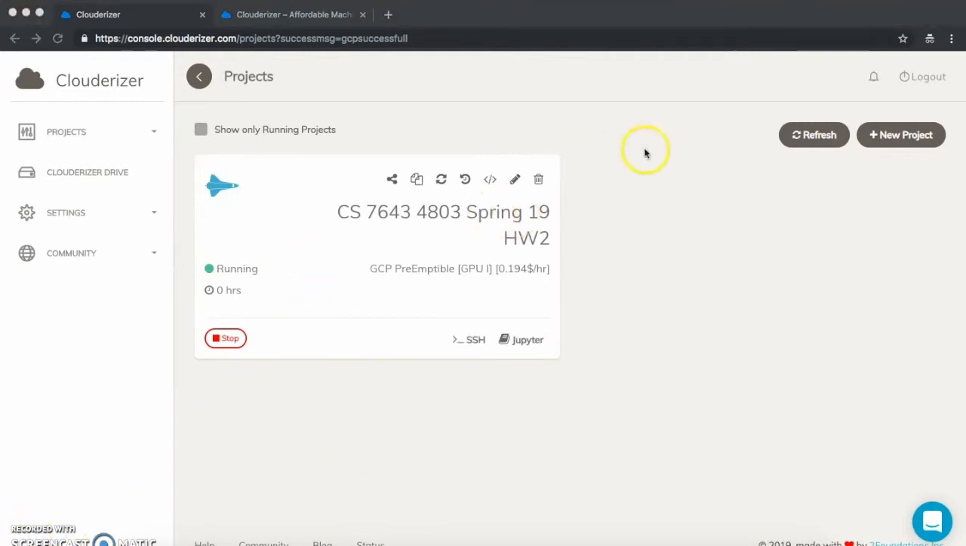So we can see, I think it took a couple of minutes and the project is now in the running status. So this project is currently running on a preemptible GCP machine, the Tesla K80 GPU. So you can see there are two buttons, Jupyter and SSH, that became enabled now. I'm going to go ahead and press the Jupyter button here.